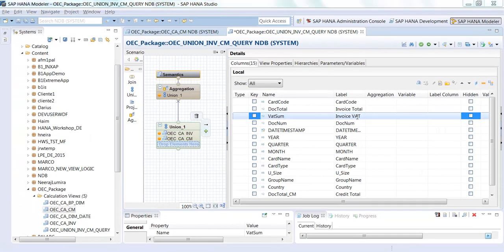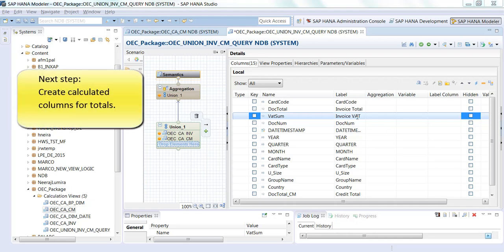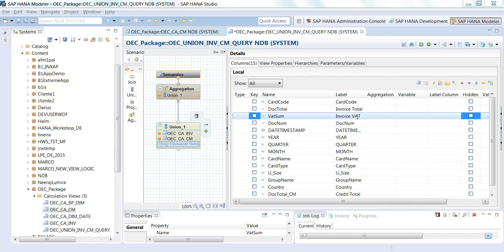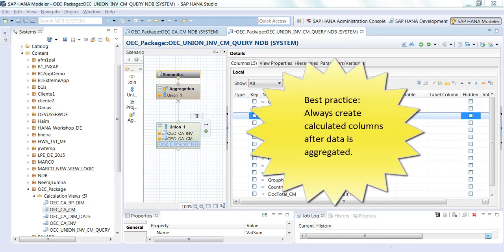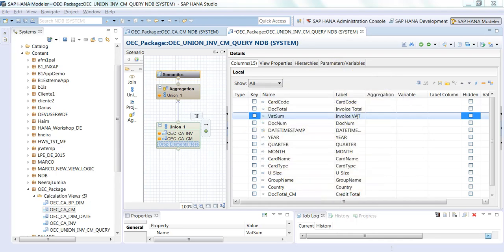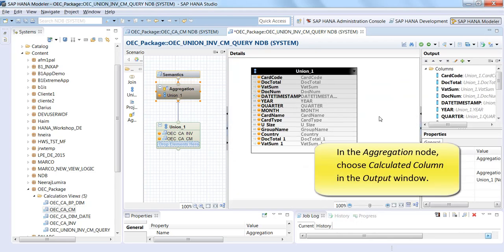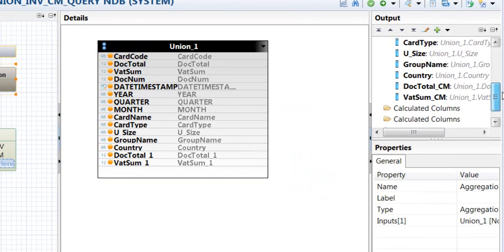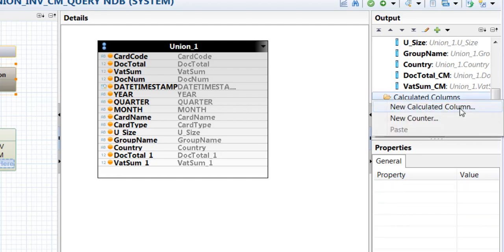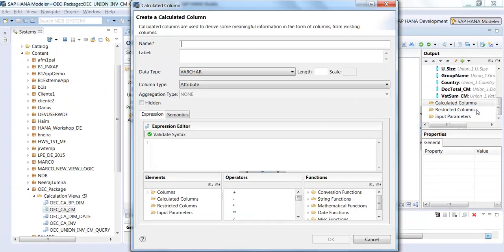We have added all our columns to our new query view, but we still need to create a comparison between the measures in each cube. We want to add columns that compare the invoice totals to credit memo totals. It is best to do any calculated columns after data is gathered and aggregated, so we choose the aggregation box just before the semantics node. In the output area for the aggregation node, we right-click on Calculated Columns and choose New Calculated Column.